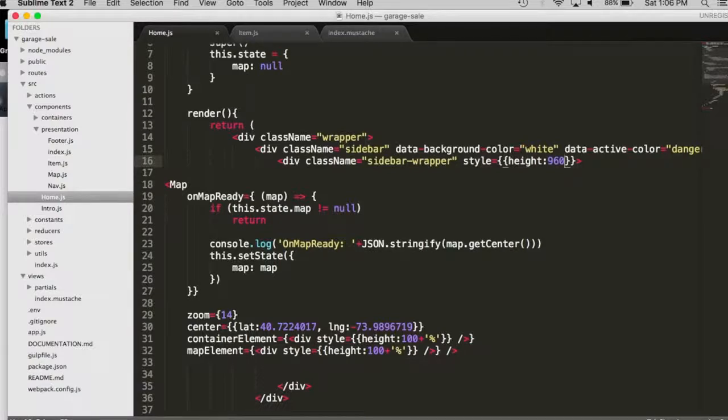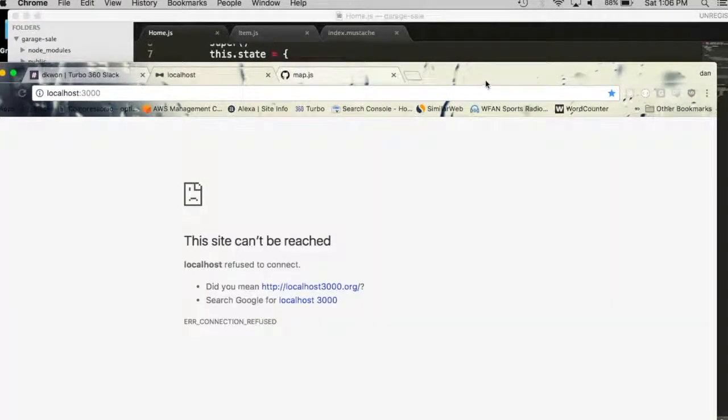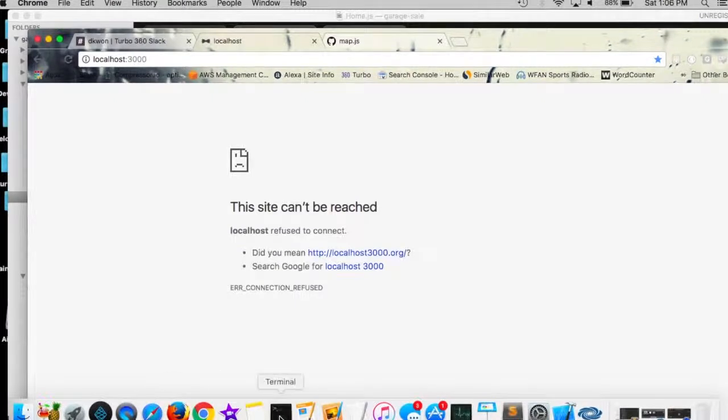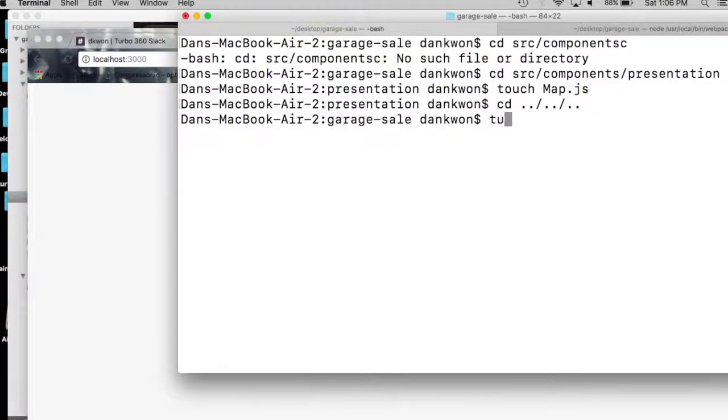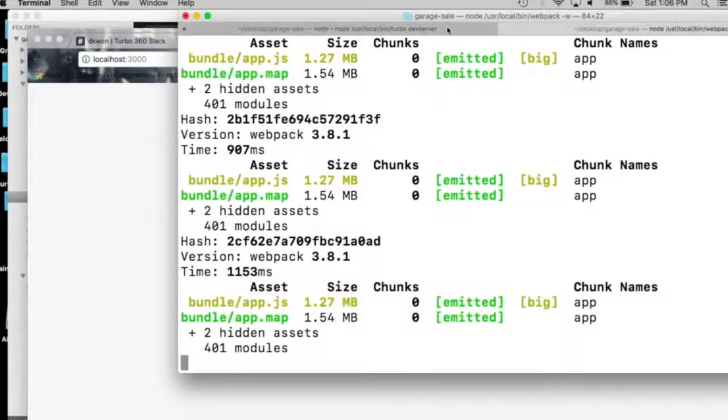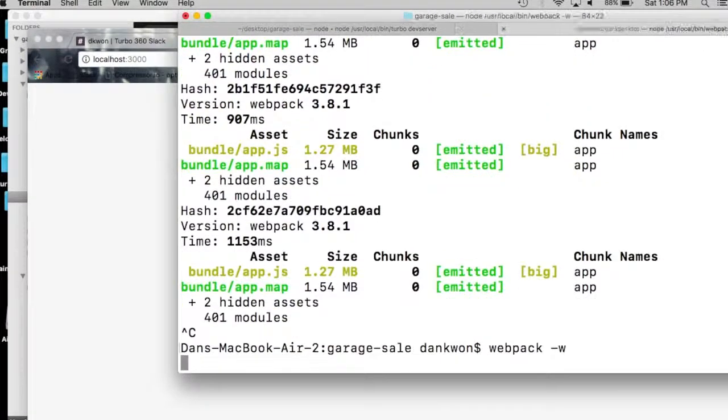So if I reload, that height is for the sidebar. It'll make more sense to show you when it doesn't work. But could you do like 100 VW? Oh yeah, that'll work too. Or I mean VH. Yeah, that'll work too. Just give it some height is what I'm trying to say.